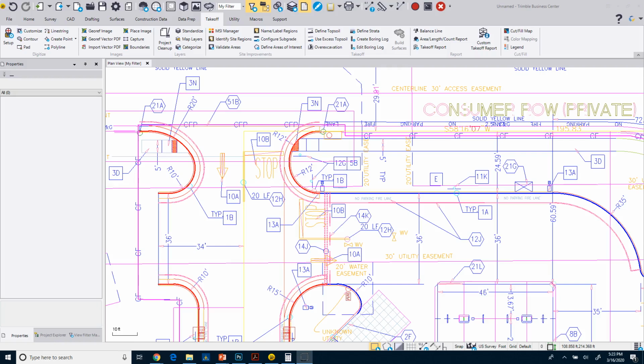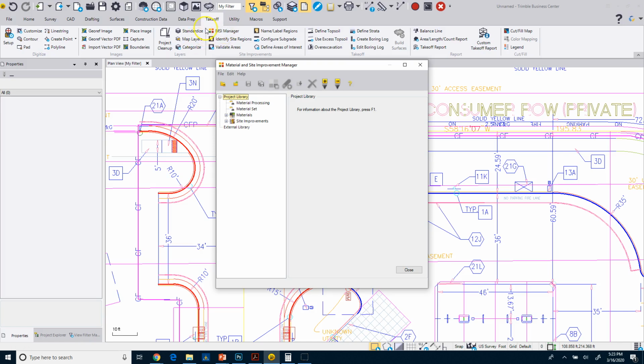All right, so now that we have our curb and gutter relayered, and we can do the area length count report to get the linear feet, I want to know how much concrete's here. So I'm going to show you now how to combine the line work that's on particular layers to the material site improvement manager. The first thing we'll do is go up to the MSI manager, which is on the Takeoff tab, as well as a few other tabs where you can find it, but it's this MSI manager.